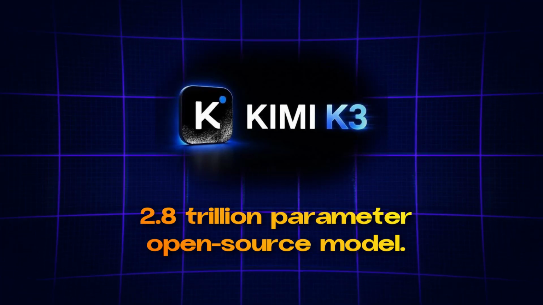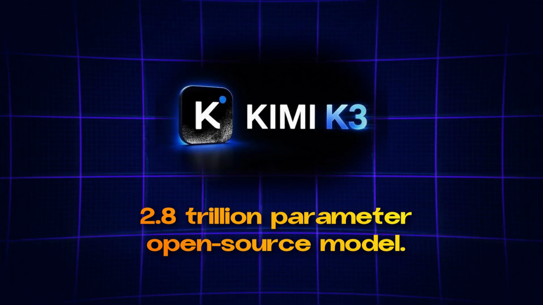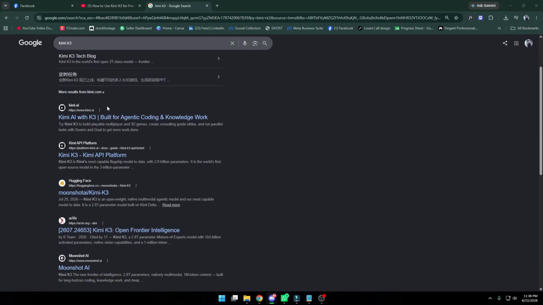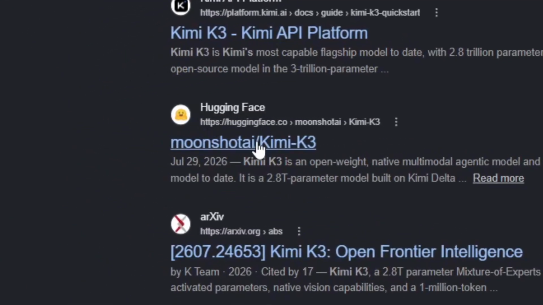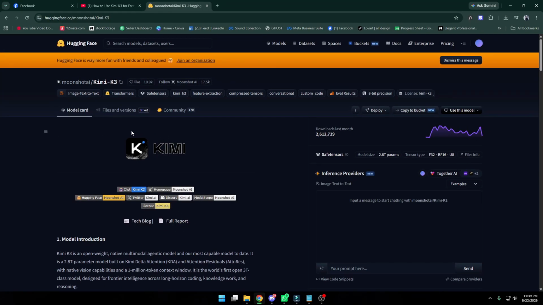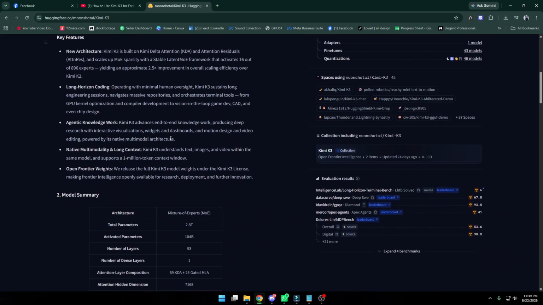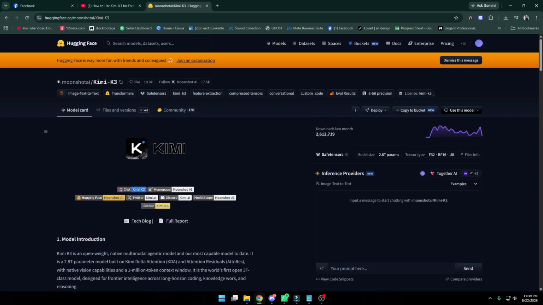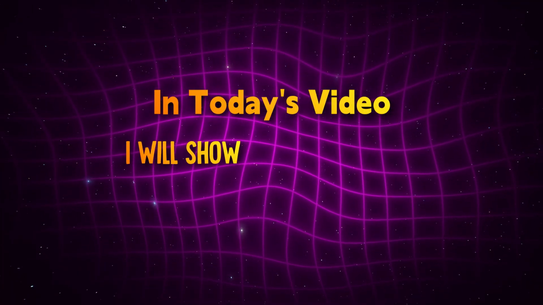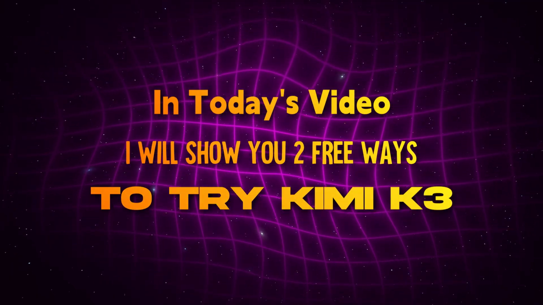Kimi K3 from Moonshot AI is a 2.8 trillion parameter open source model. Right now, it's the largest open source model and the weights are finally available on Hugging Face. The problem is, it's still hard to figure out where you can actually use it for free. In today's video, I will show you 2 free ways to try Kimi K3.